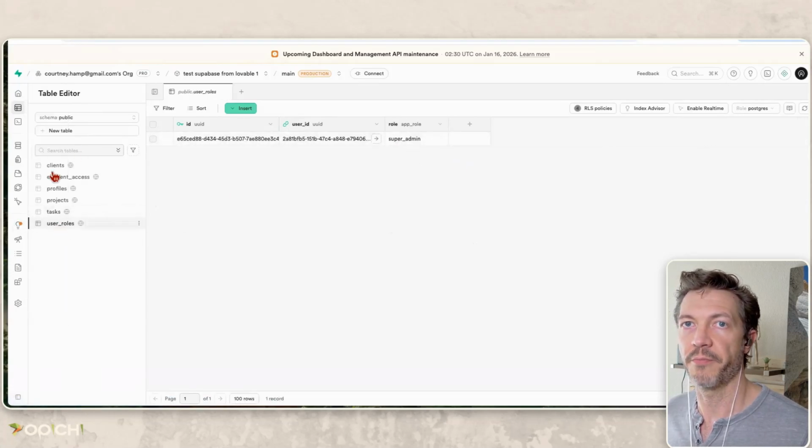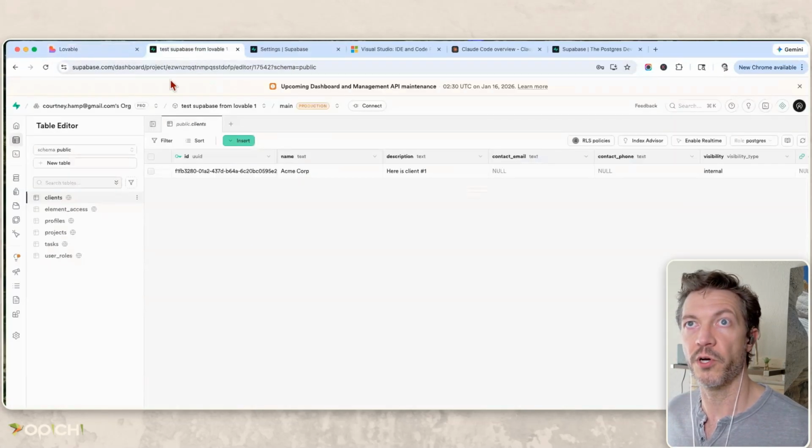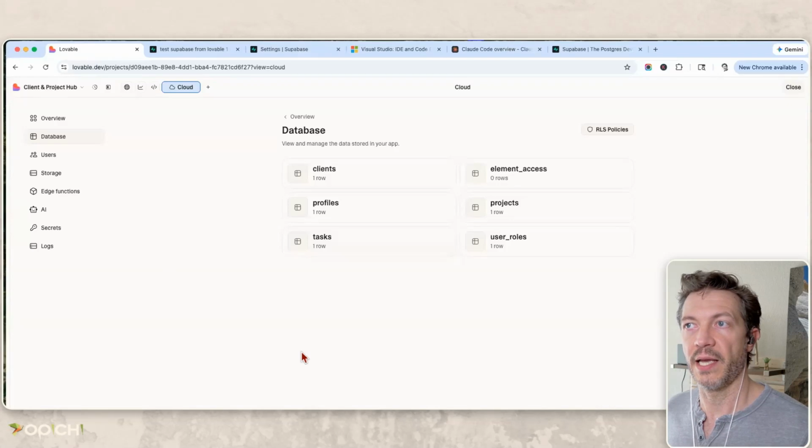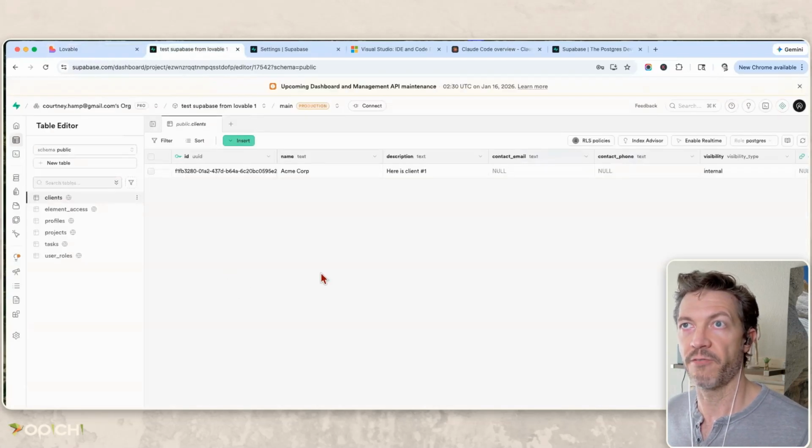We have a super admin right here. That's the only user that we have in the system. Now that matches correctly. We have moved all of our information over. Now we have our database that we own inside Supabase.